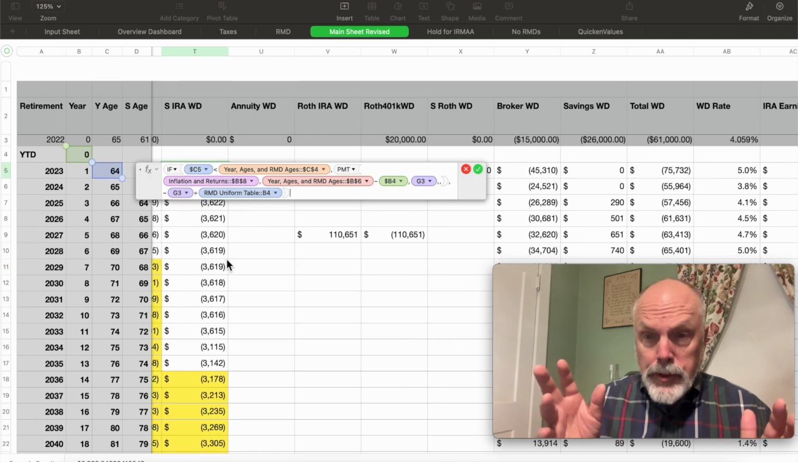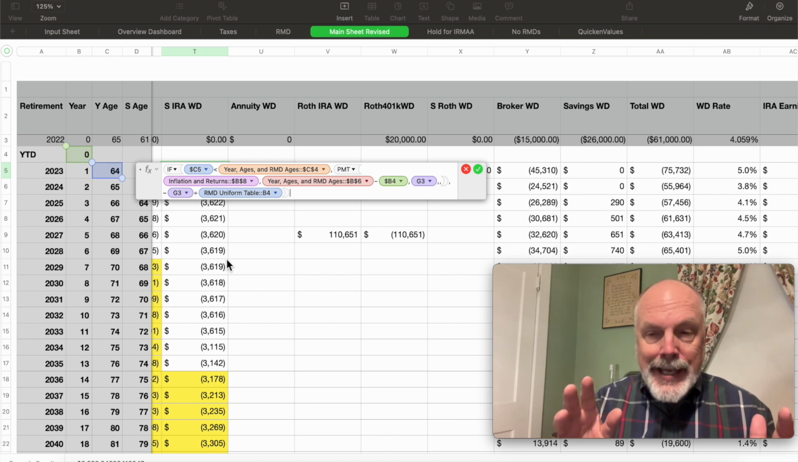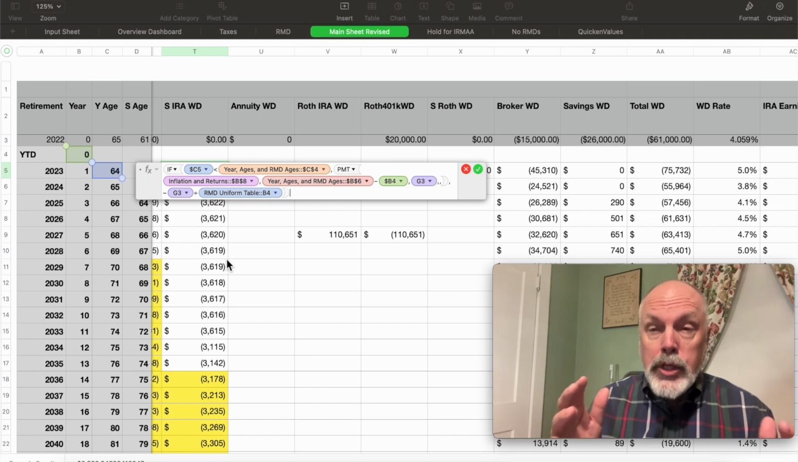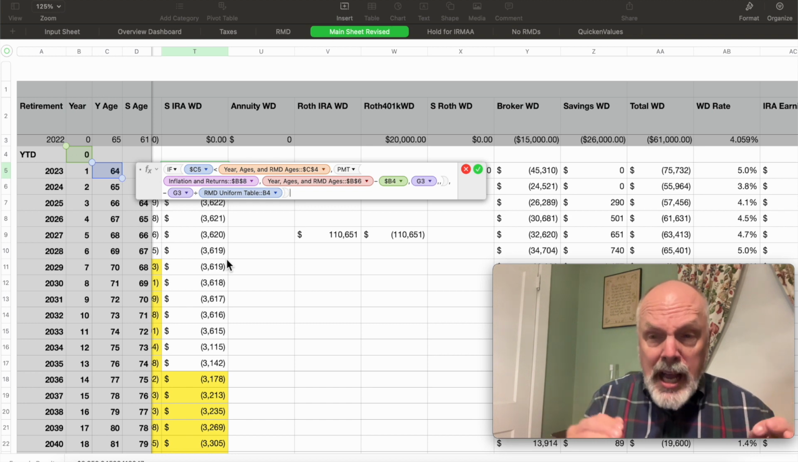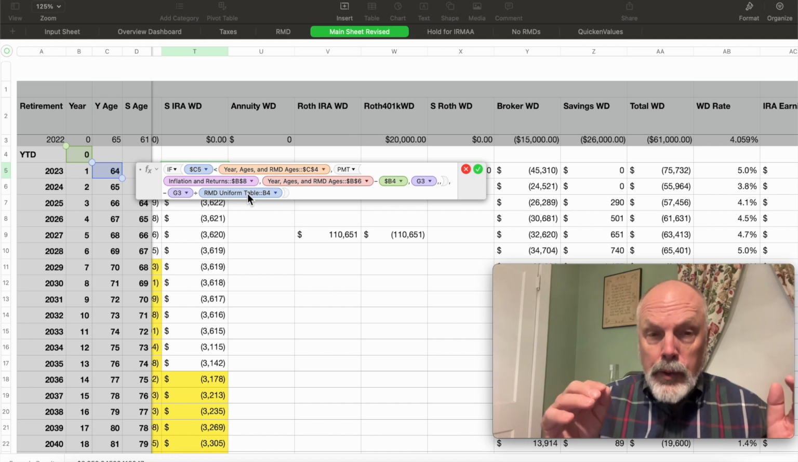So for the spousal IRA, you're going to look at the similar formula. Is the spouse's age less than the RMD age, in this case 75? And if so, it's going to use the payment structure. And after that, use the RMDs, again, aligned with that person's age. Make sure this RMD uniform table starts at the right age for each spouse so that it ends up with the right factor when you're calculating your RMDs.